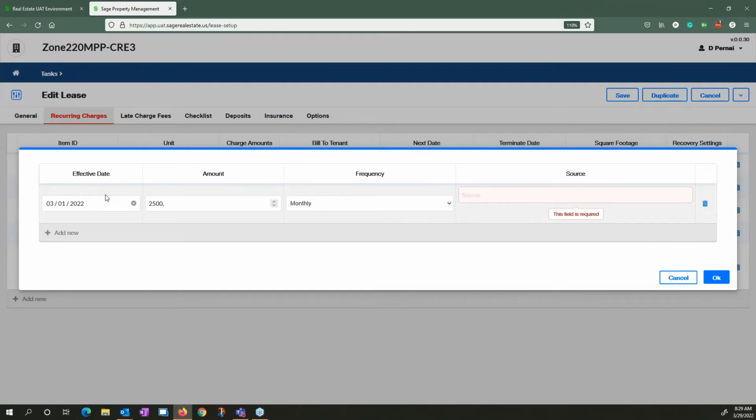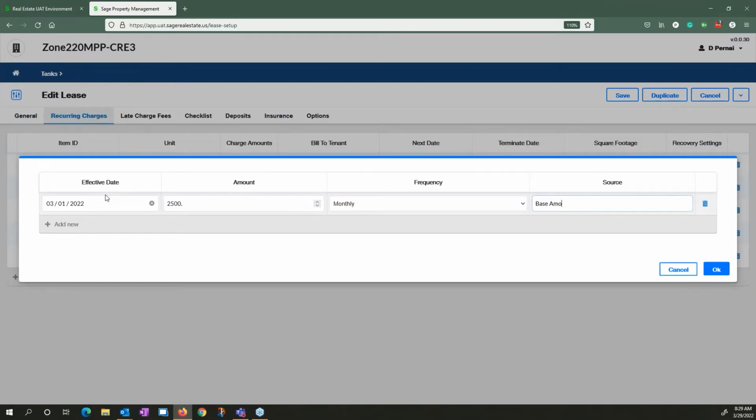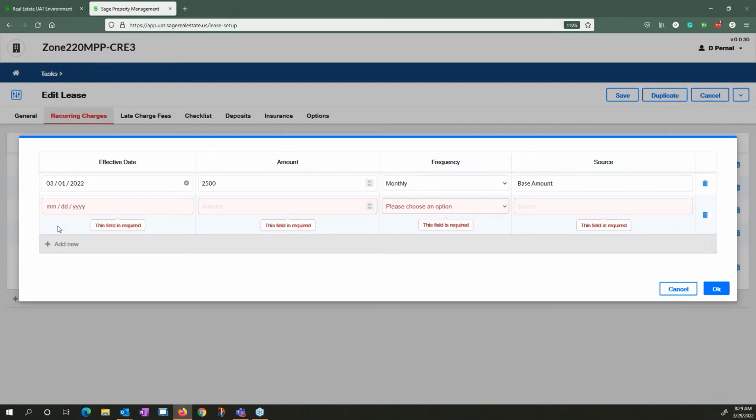Tell it to bill it monthly and say it's the base amount. And then if I want to add additional steps on, I just add new and fill that information in. By the way, you're getting a little bit of a taste of the user interface. Whenever we have a field that's required, we're going to highlight right on the screen that it's required. If you somehow miss it, we're going to turn that tab red so that you know that there's missing information on a given tab.